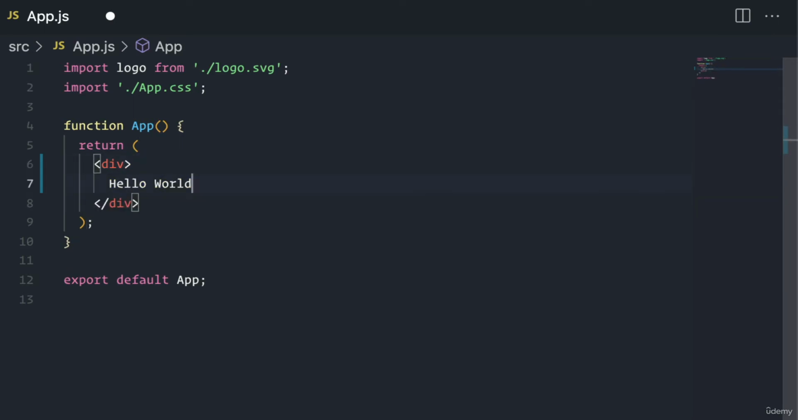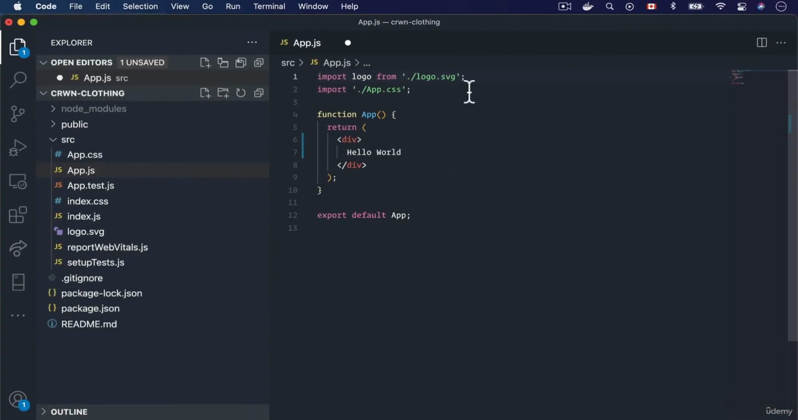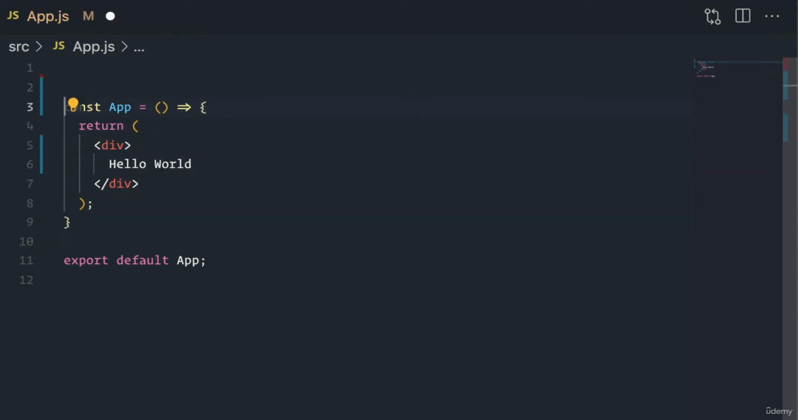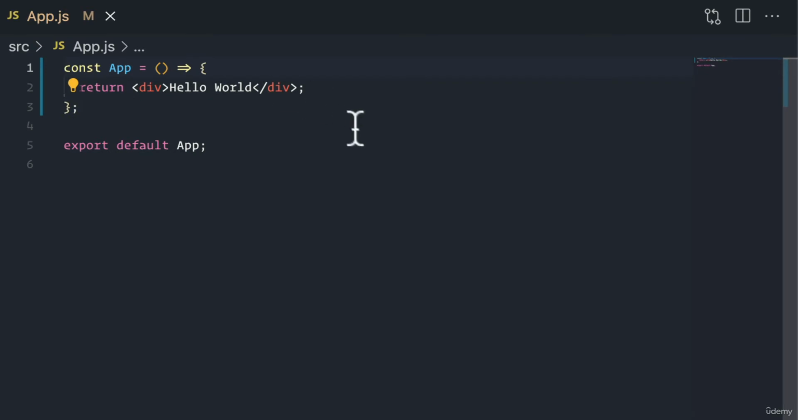Oh, sorry. This auto tag closer is doing a lot of funky stuff right now. As a result, we also don't need the logo. We also don't need the CSS. Really, we just need our app. And I'm going to change this over to an arrow function just because I'm much more familiar with ES6. And this is it. This is all we need our app to be for now.